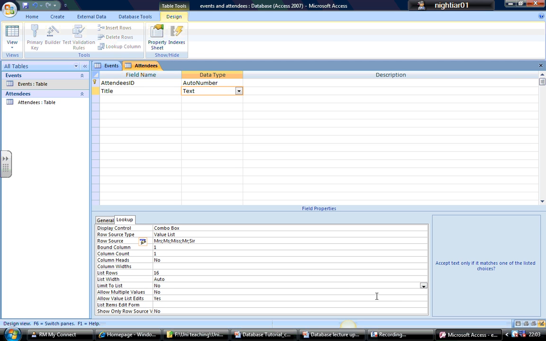Now further down here you can see it says limit to list. I want to set that to be yes to prevent a user from overriding the drop down list and just manually typing in anything they want. So if I say yes, I want to limit to list, it means that they can only use the options in the drop down list.